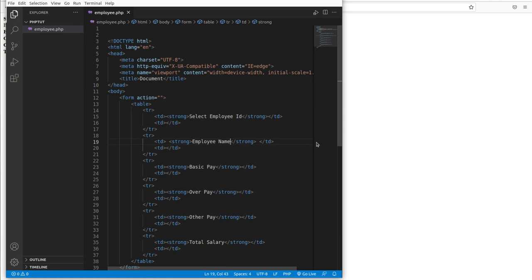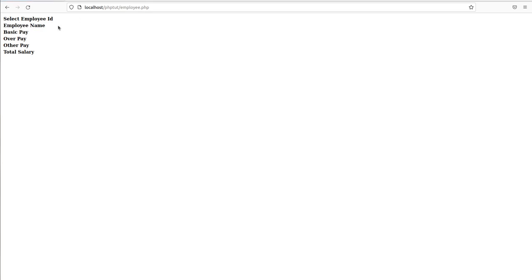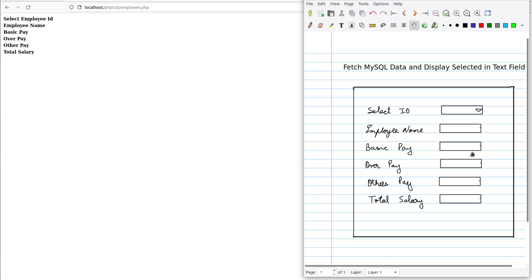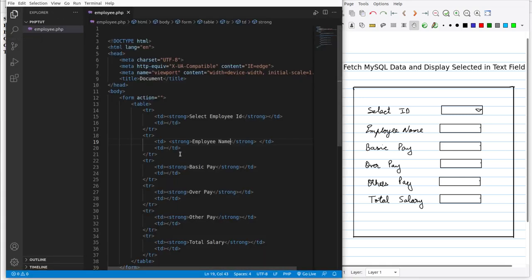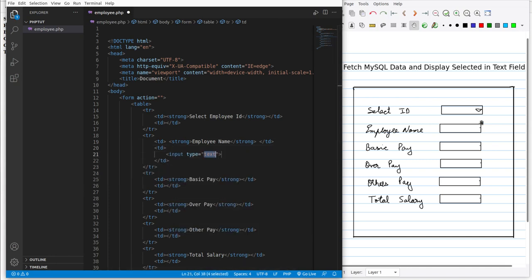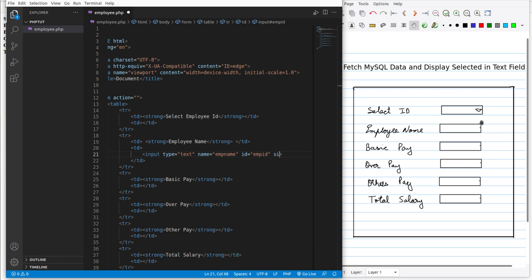Okay, now before adding the drop-down list, let us add some text fields first, because those are a little bit easy to add. So we add that from employee. Input type is text, name let it be emp name, and id as emp id. Let us say the size of this field, let it be 40.